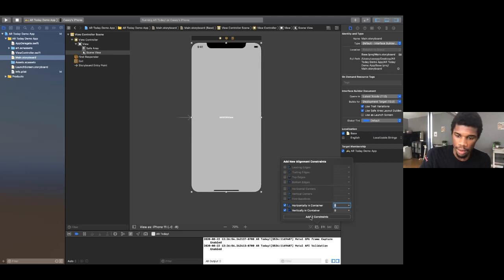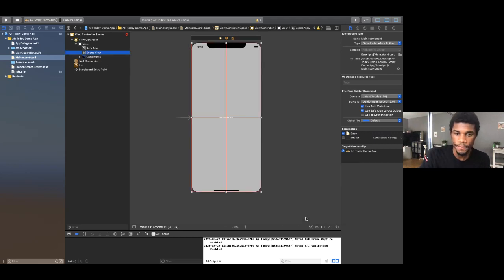And so once we've done that, we'll add two constraints. And it looks red right now. That's because there are some errors with our layout, but it is perfectly aligned, as you can see.